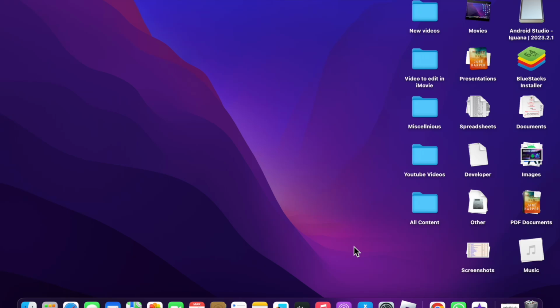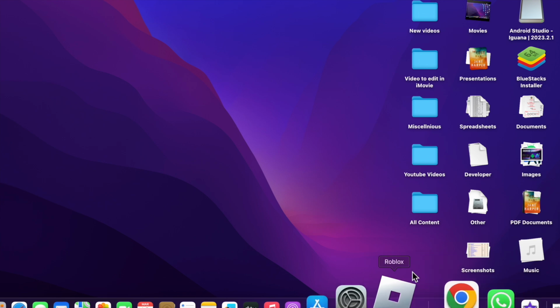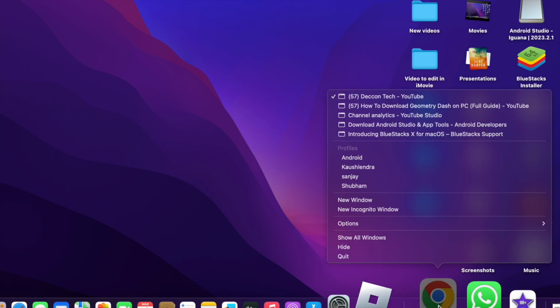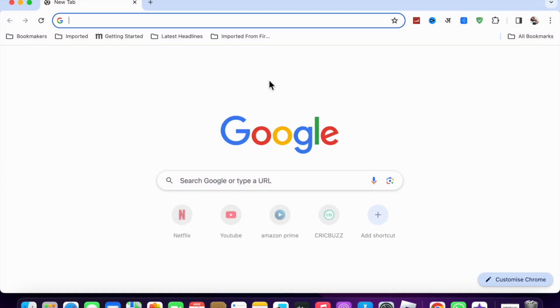In this video I'm going to show you how to download and install Android Studio on your Mac. Whether you are using an M2 chip or M3 chip, you can easily download Android Studio on your Mac. First of all, you have to go into your Chrome browser, Google Chrome.